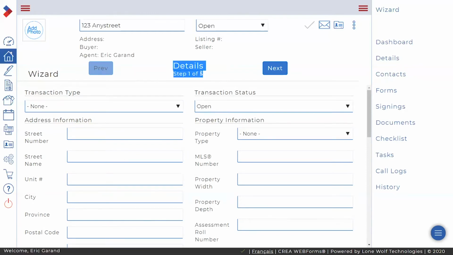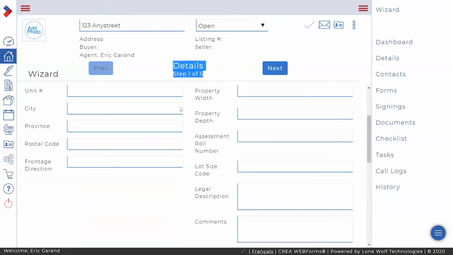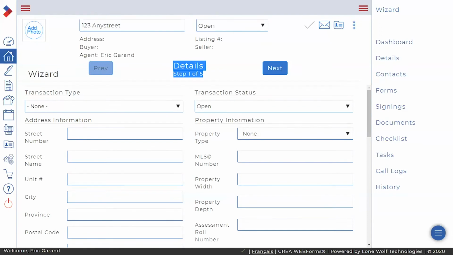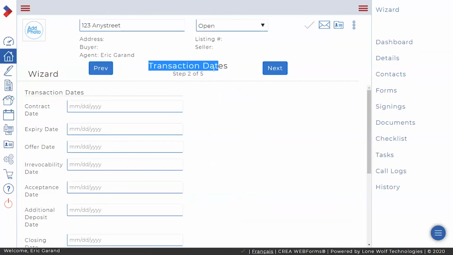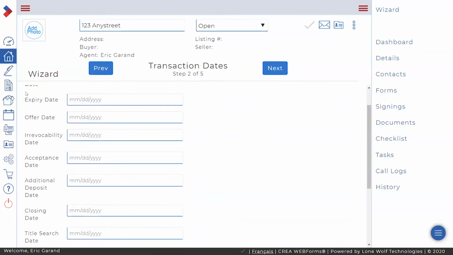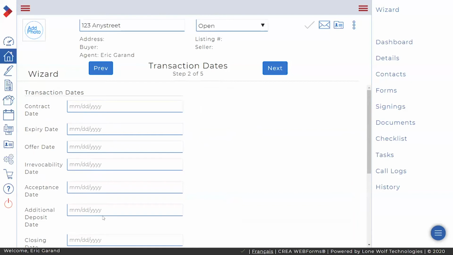Step 1 is details. If you remember, when we weren't using the wizard, the detail screen was our landing page, right? Well, that's step 1 of 5. If we filled out some details in this distribution form, well, they're just recommending, hey, do that first. When you go next, you'll deal with the bottom part of that distribution form, which is the transaction dates, if you remember, right? And then we move to the next one, right?